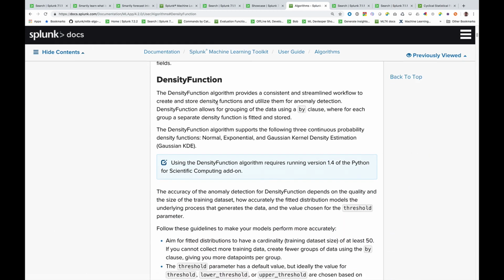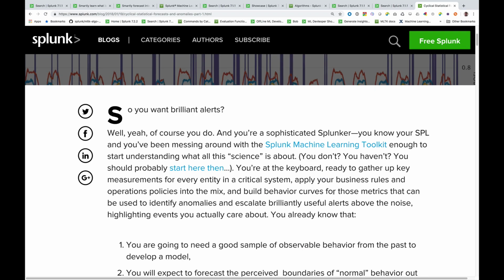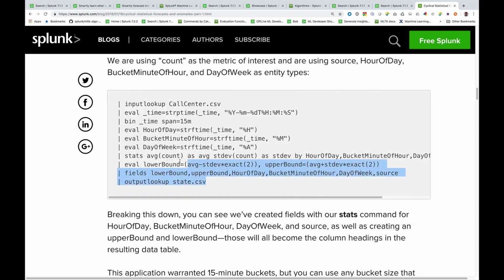So density function is all about providing an easy-to-use anomaly detection out of the box across a large set of data where you have a whole bunch of different things you're trying to observe and you want to observe them differently and be able to get the right values for it. It's really about getting brilliant alerts quickly. So I actually wrote a blog about a year or so ago called Cyclical Statistical Forecasts and Anomalies, and I talked about how you can use Splunk to build anomalies and quickly alert on those anomalies in a meaningful way. And the SPL was a bit long, right? It was a bit long.